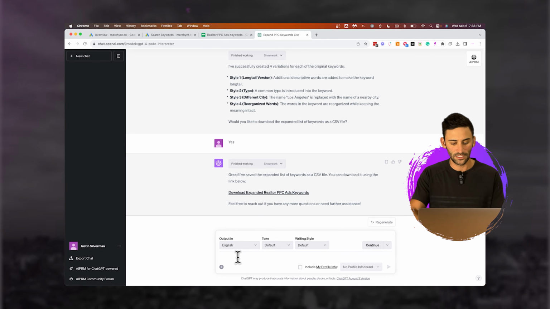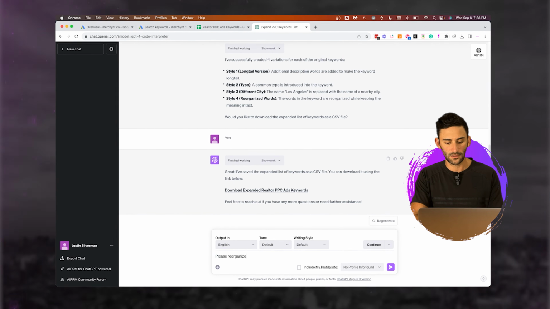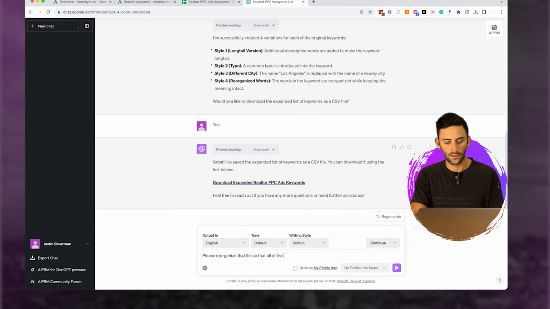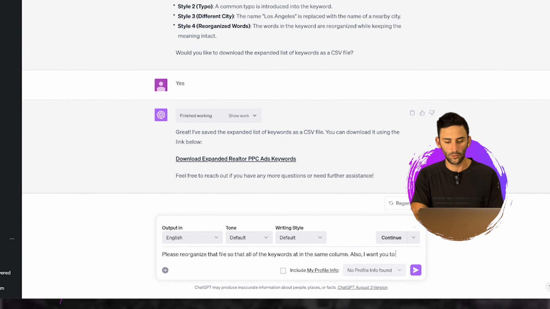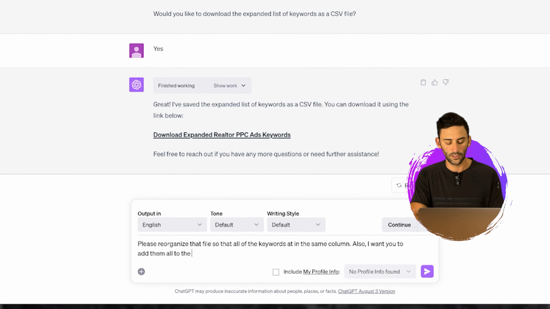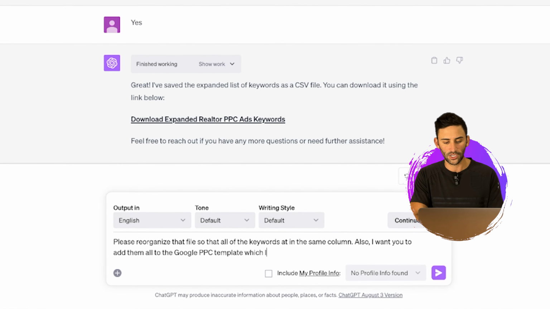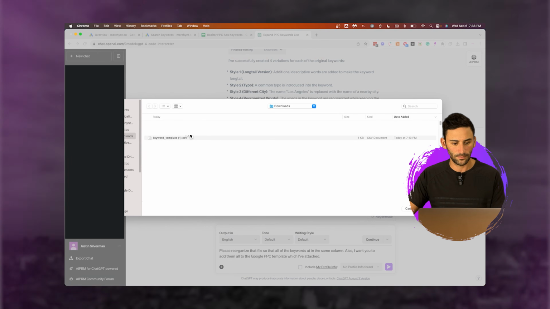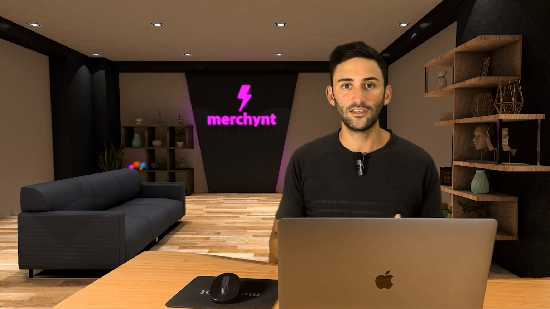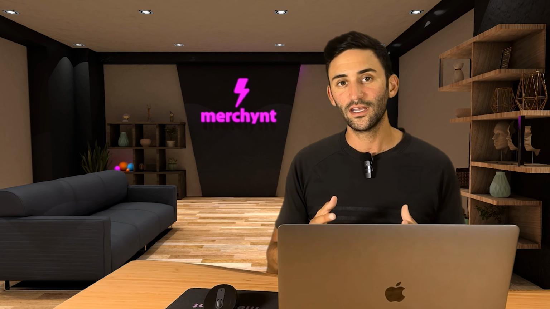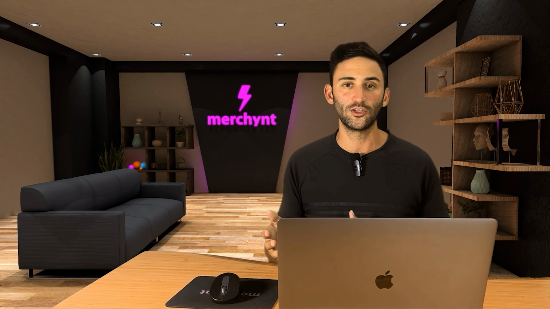Okay, so what I'm going to do now is close out of here, and I actually want to tell ChatGPT, please reorganize that file so that all of the keywords are in the same column. Also, I want you to add them all to the Google PPC template, which I've attached. I'm going to click here to upload it and add the keyword template. I want all of the keywords to be exact match type. And if you have the campaign ID, then you can also tell ChatGPT that information so it can add it to this template.